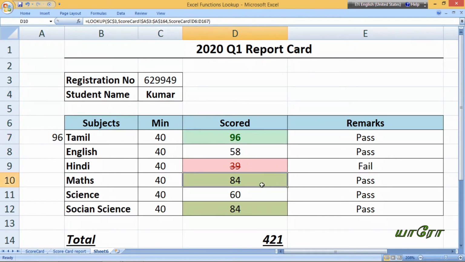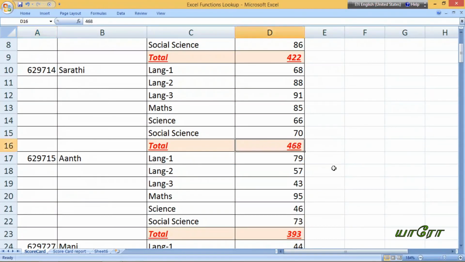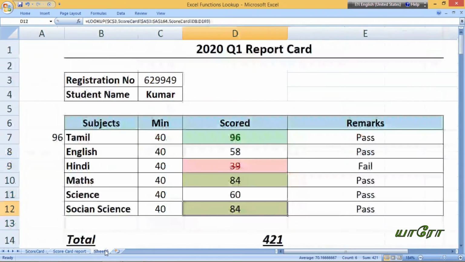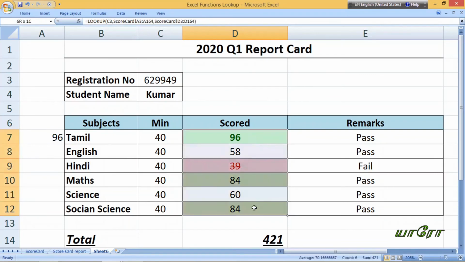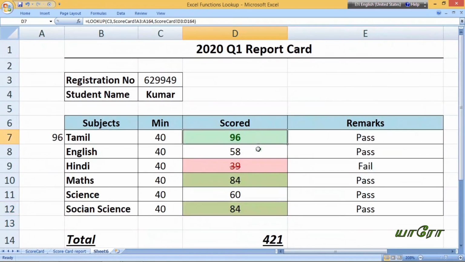See the value, we are exactly getting the scorecard. $949, Mr. Kumar's total is 428. It is matching here. Okay. So now 421 only is coming wrong. Okay. Now you clearly understood how it works.